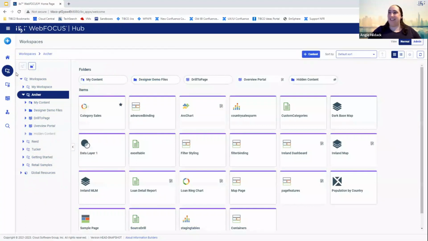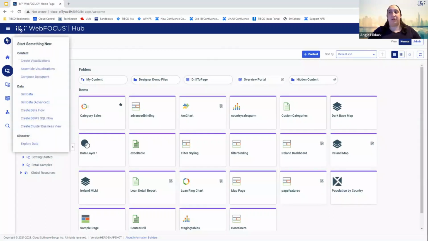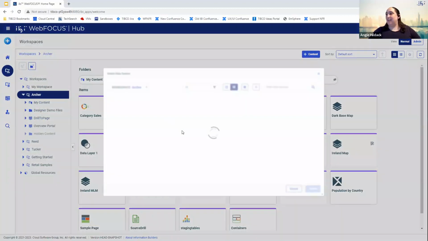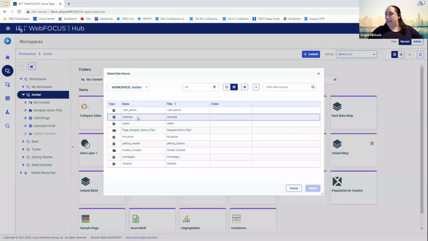All right, so let's go back to workspaces, and I'm going to go into that explore data area. It's from the plus menu up here in the corner. I click plus and go to explore data. And I'm going to select a sample file that I have, a loans file.